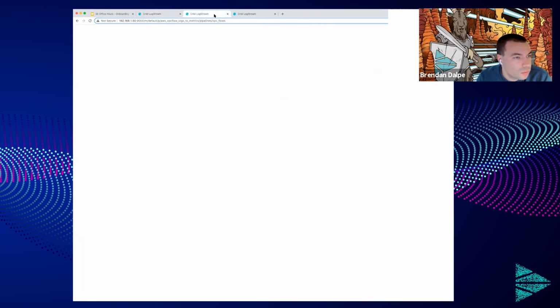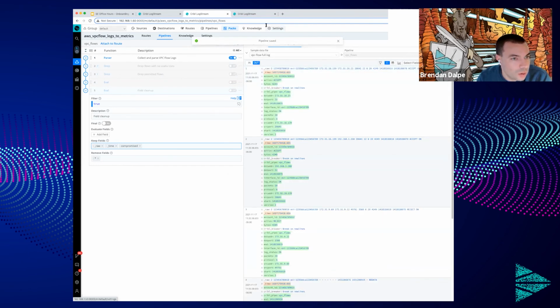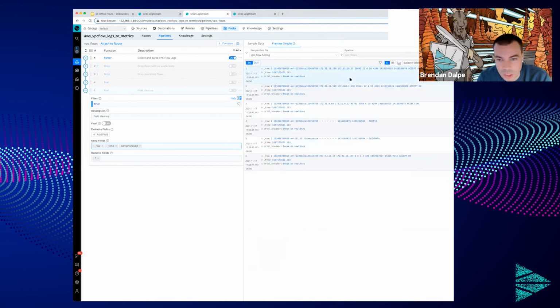So the one that's a little bit more interesting here is VPC Flow logs. Let me turn all of these off here. I have this set up where I've got VPC Flow log data coming in. This is just sample data. So typically this is what an event will look like here.